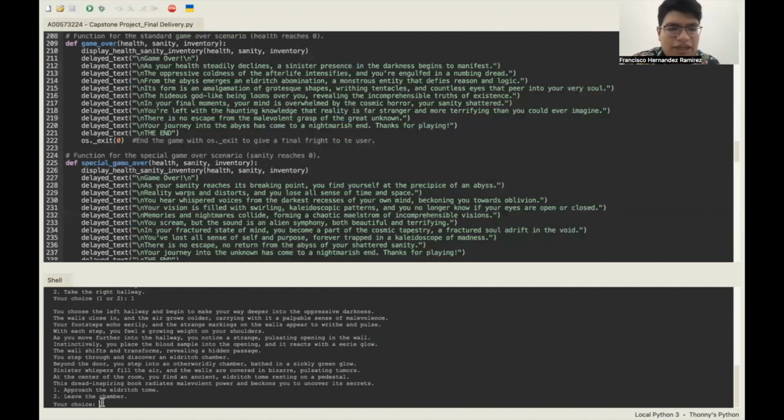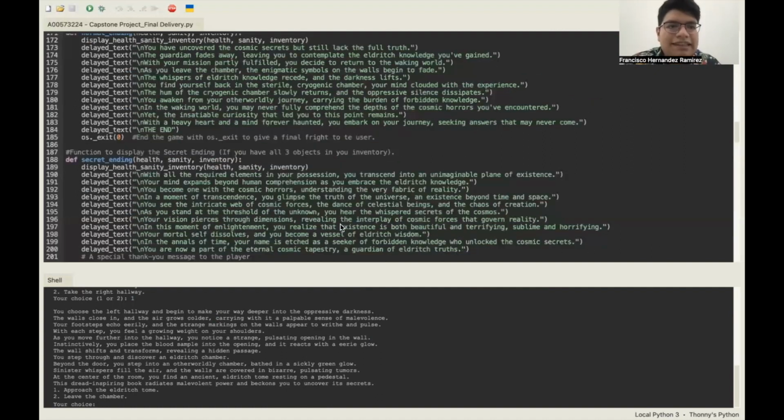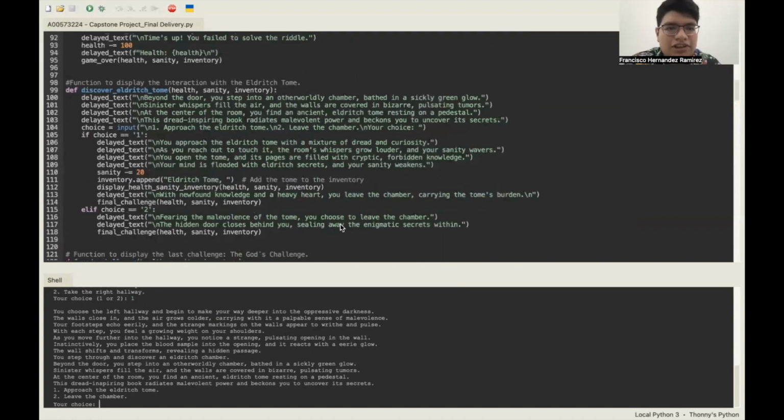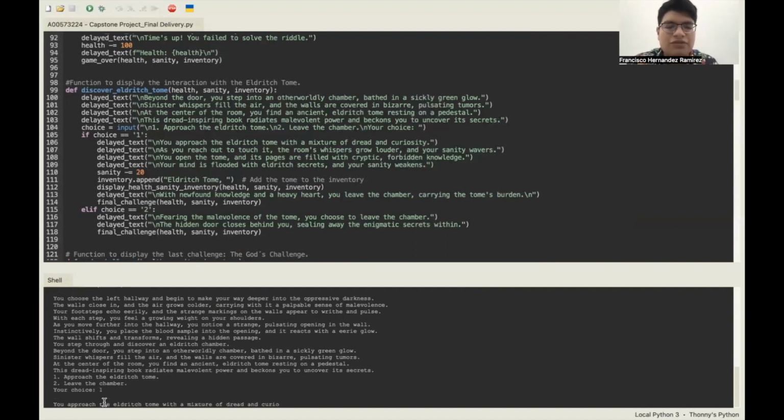So here we can see we can approach the Eldritch Tome. This is defined in another variable. Basically, if you choose the tome, you lose sanity. But if you don't choose it, you basically die because you don't have it. The tome is essential to continue the story and to obtain the true ending.